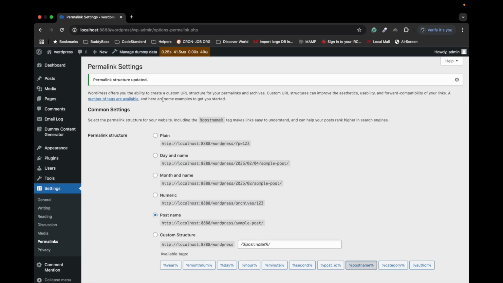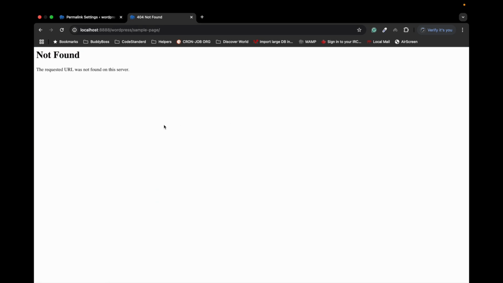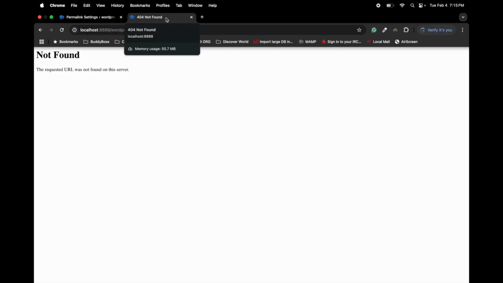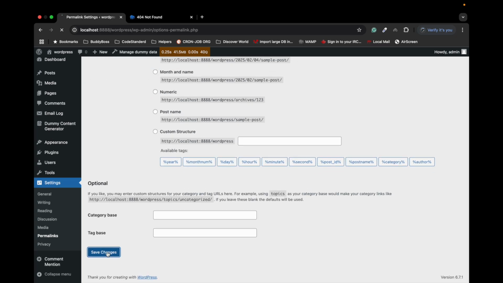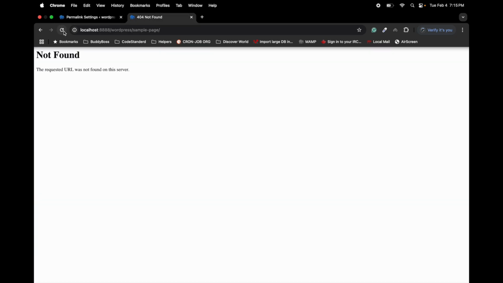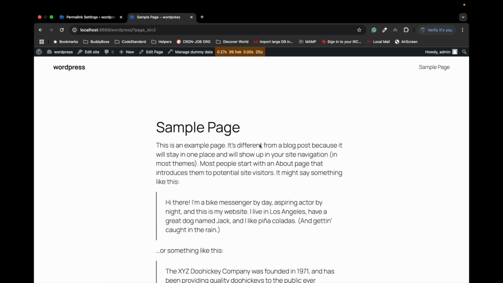I'm using MAMP, and after setting the permalink, let's try to access any post or page. So still it is giving me a 404 error, and if I set it to plain, then it will work fine. So now if I try to access the page without permalink, it is working fine.